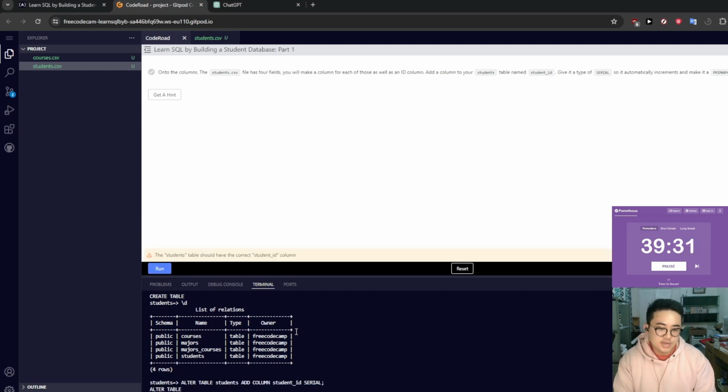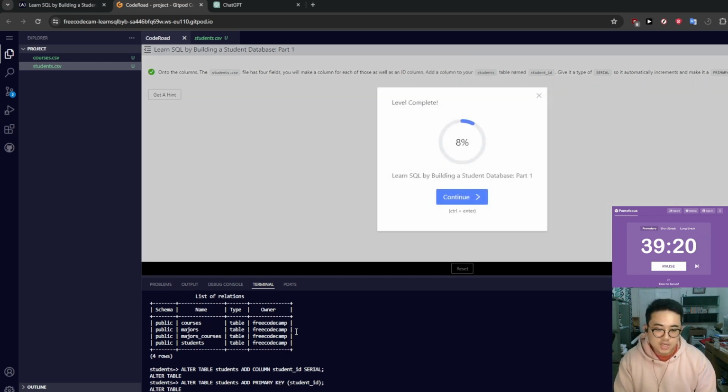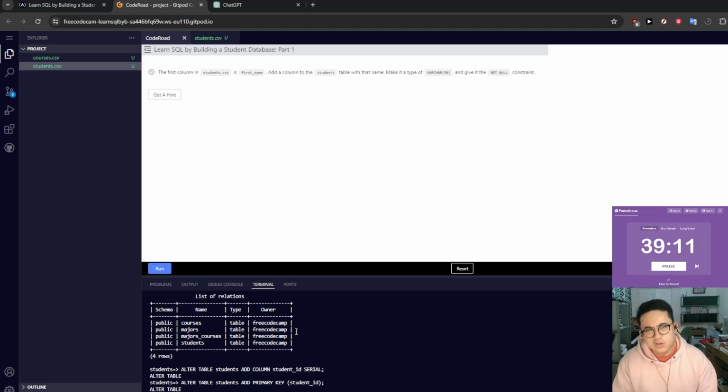Students, add primary key, and then in brackets you type in the column that you want to use. Voila. So what we've done is that we've added a column, and then we've attached the primary key to that column, making it the column of the primary key for that table.